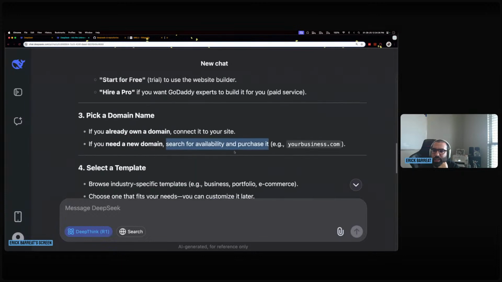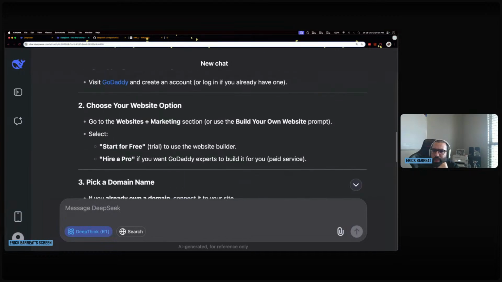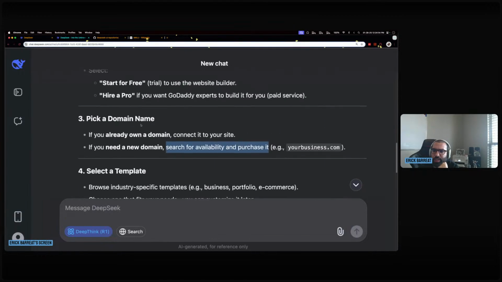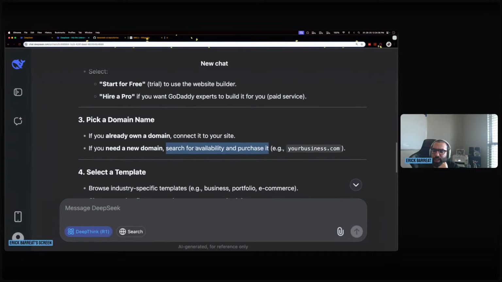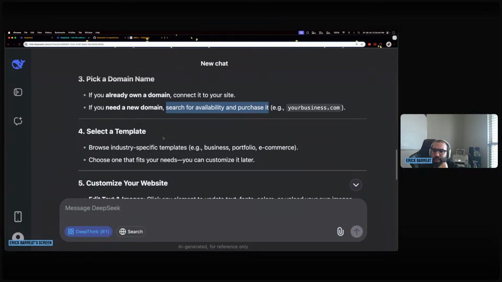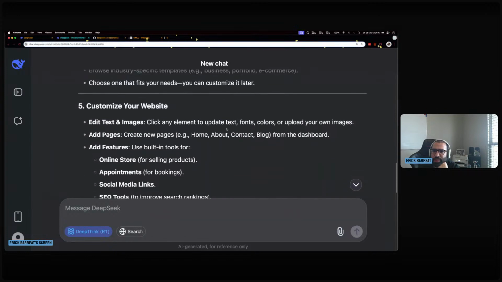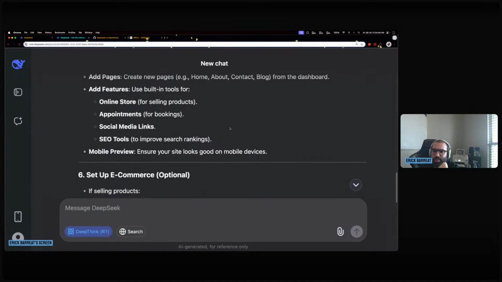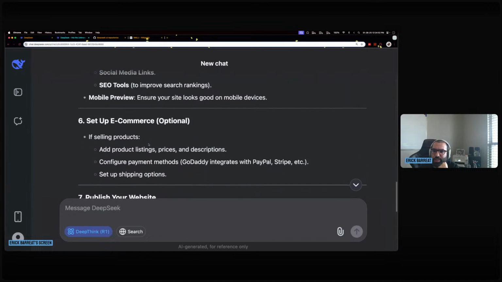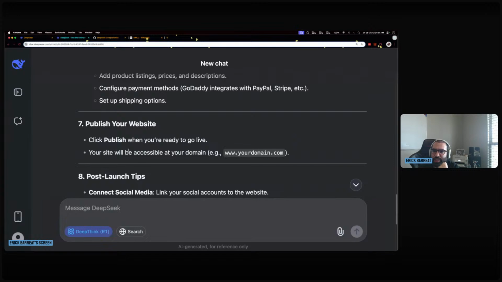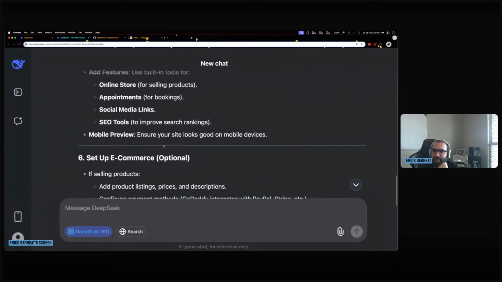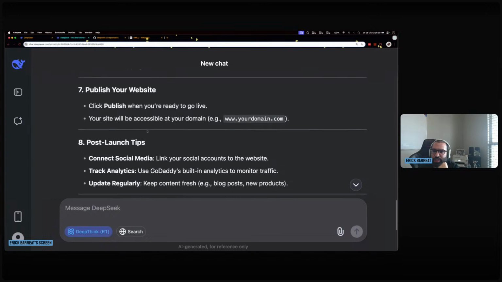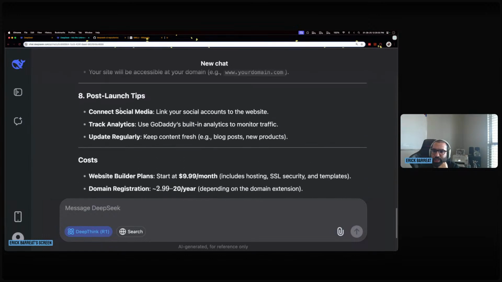If it's assuming that we're beginners, or maybe it's part of the process. Maybe it knows it's part of the process with GoDaddy, but either way, I think it's assuming here the logic here. Select the template, customize your website, set up an e-commerce, publish your website. So it's assuming that all of this is right. Let's just assume it's all correct. But I did like the reasoning.